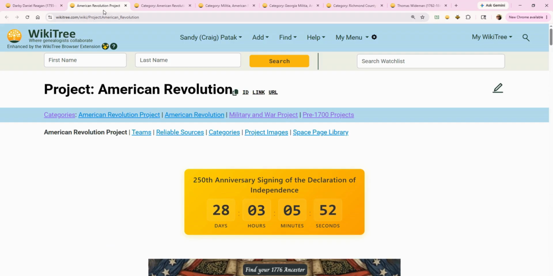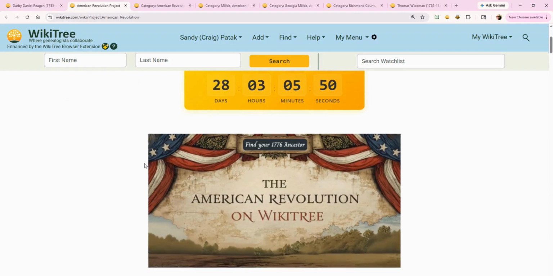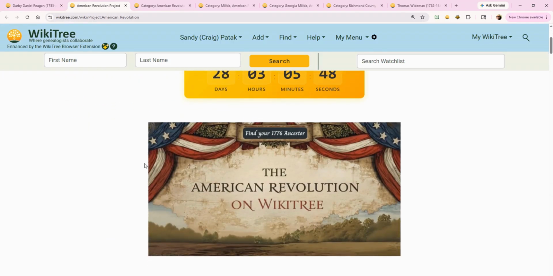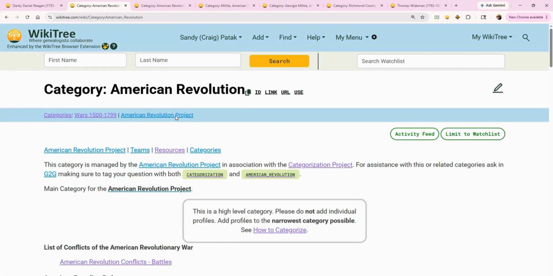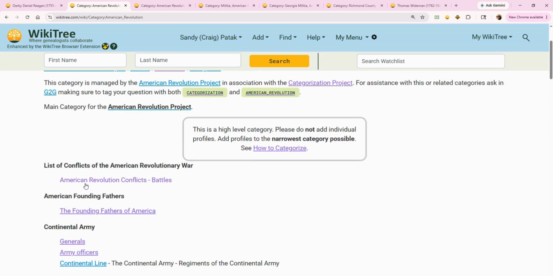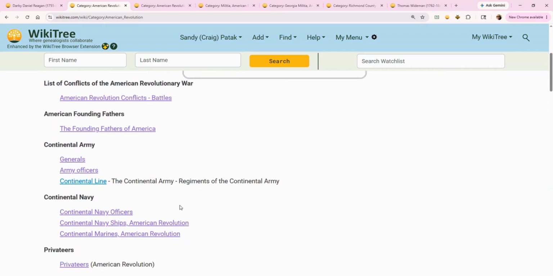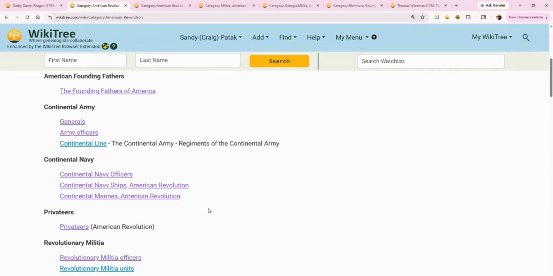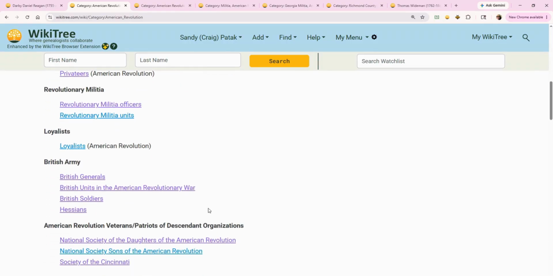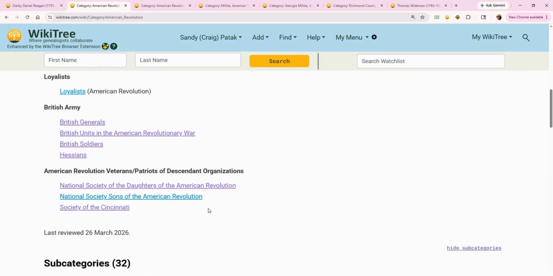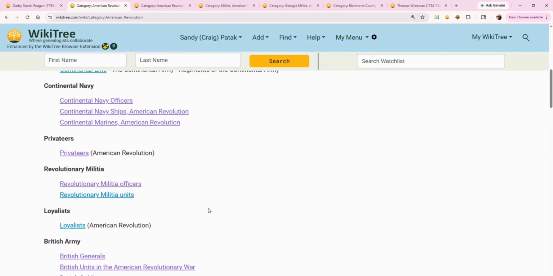Go ahead and go to the American Revolution project on WikiTree, and at the top of the project page, you'll see a category called American Revolution. Once you click on that, you'll get a very high-level category system that shows several options, including the Continental Line, the Continental Navy, privateers, revolutionary militia, loyalists, British Army, and German Hessians, and a few other choices.